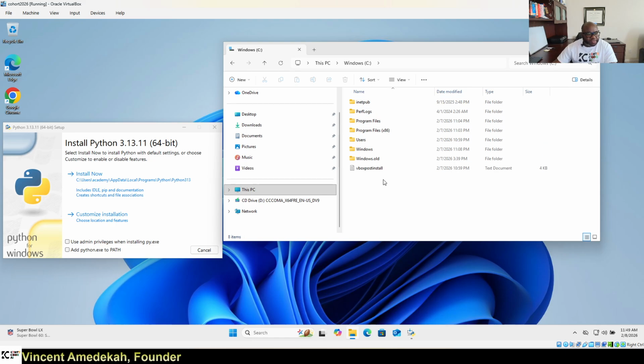I like to give it a name that tells the version of Python that I'm installing. So for example, for this one, I'm installing Python 3.13 in my C drive. So I will normally go and say Python 313. That tells me that this is Python 3.13.